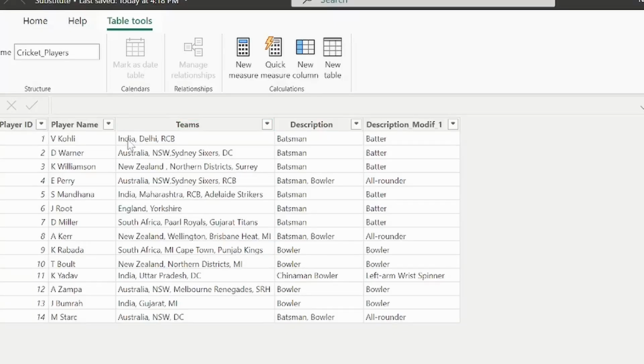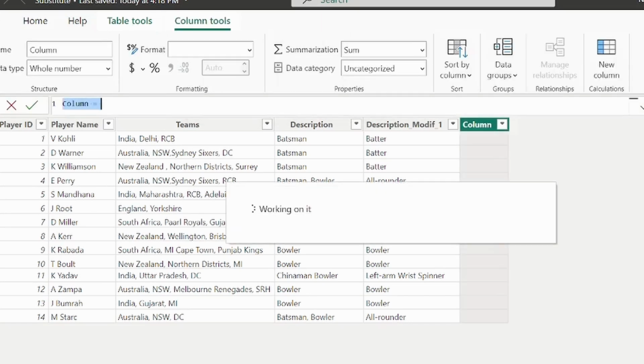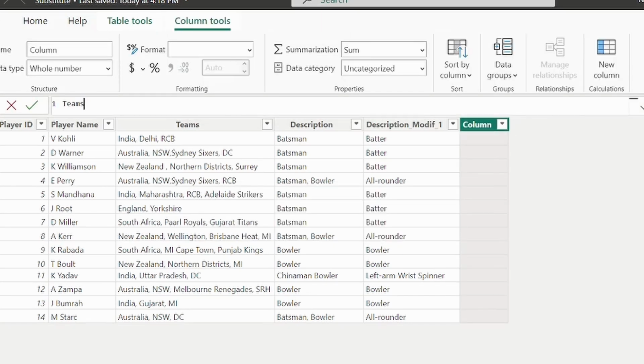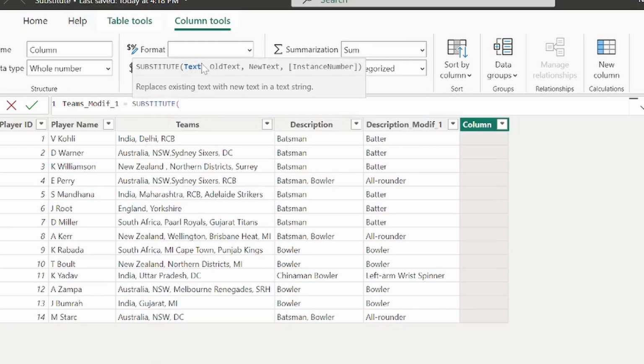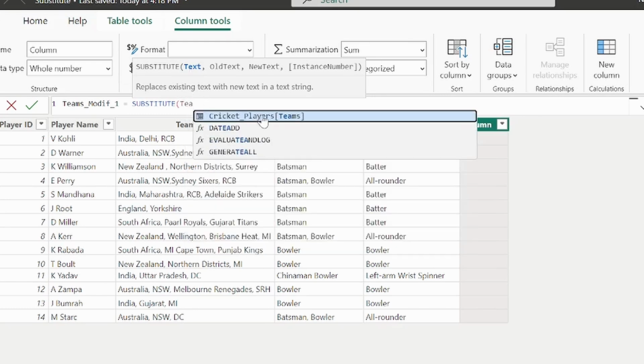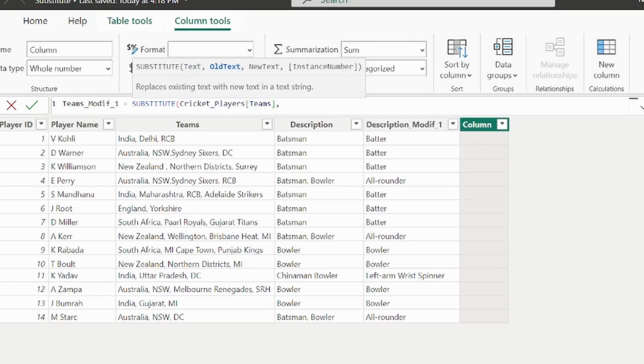Now, let's say, for instance, we want to replace the first comma by a different symbol. We don't want a comma over here, we want a different symbol, and we'll keep the second comma as it is. Can we do that? Yes, we can. We'll click on new column like this. We'll name the new column Teams Modif_1. Type in SUBSTITUTE. Now it's asking for the text in which it should look for the text to replace. So we're going to type in the teams column name like this. We'll put in a comma.